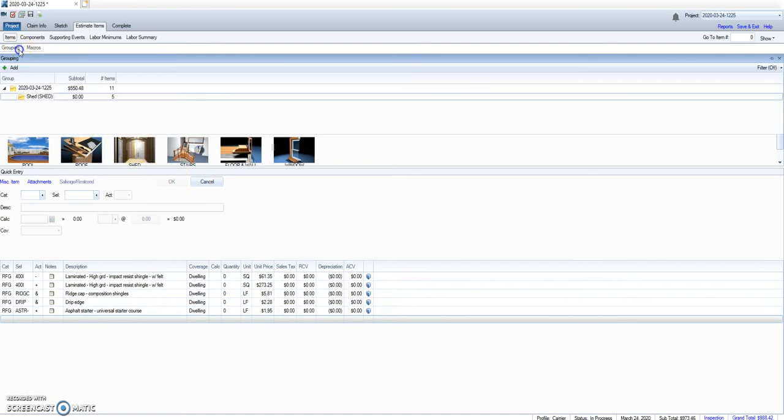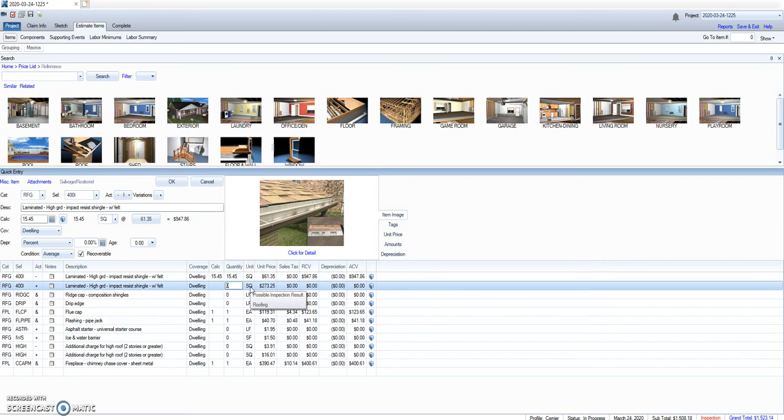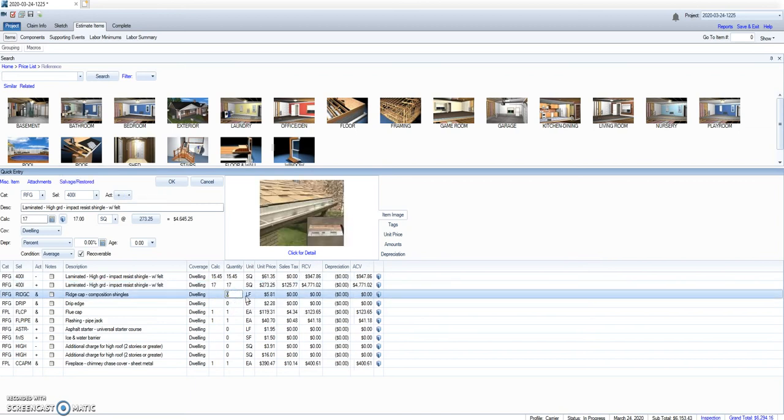Okay, so now that we have all of the line items in, we're going to go and put in the quantities. So what's the quantity for the off on the laminated? Okay, and what's the on quantity, like with the waste? 17 even. Okay, ridge cap. 0.58. Drip edge.